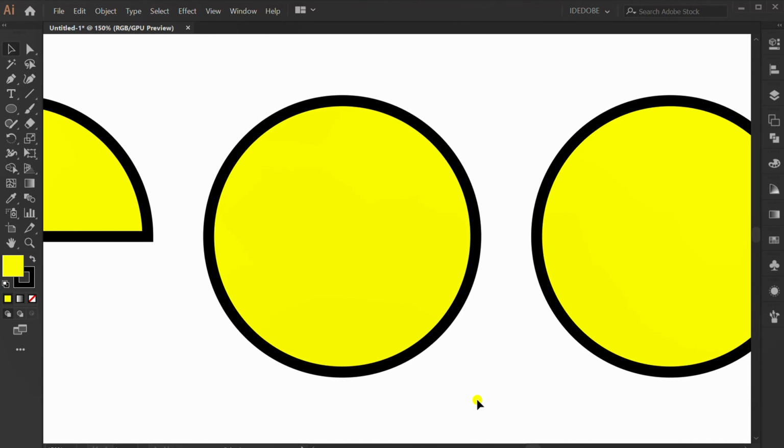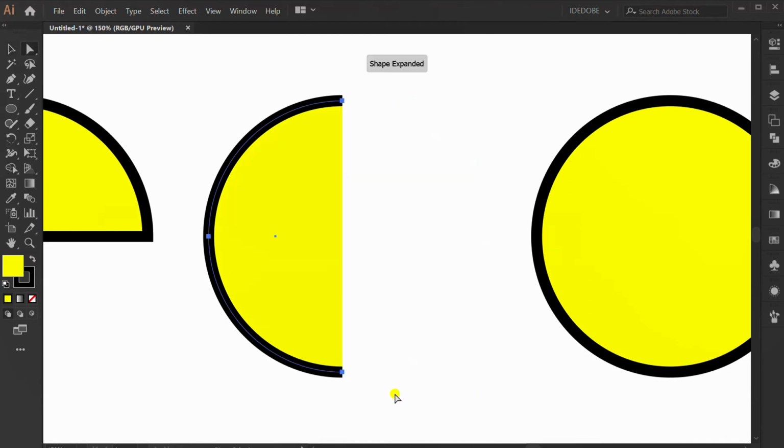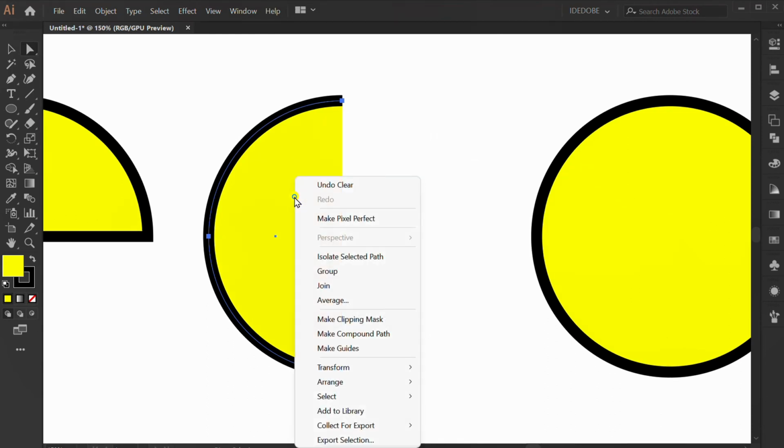Next, half circle. Press A, select. Delete. Right click and join.